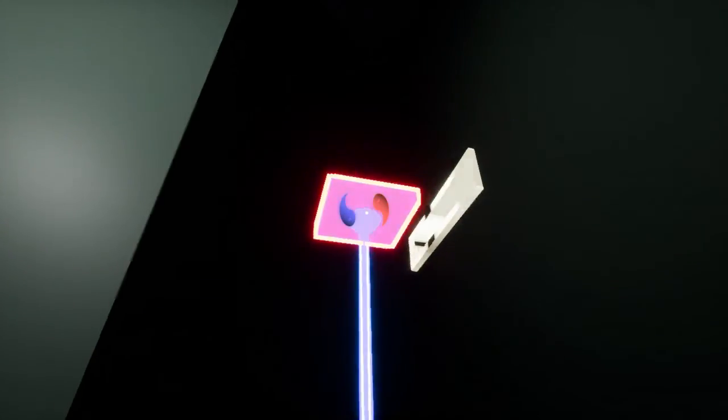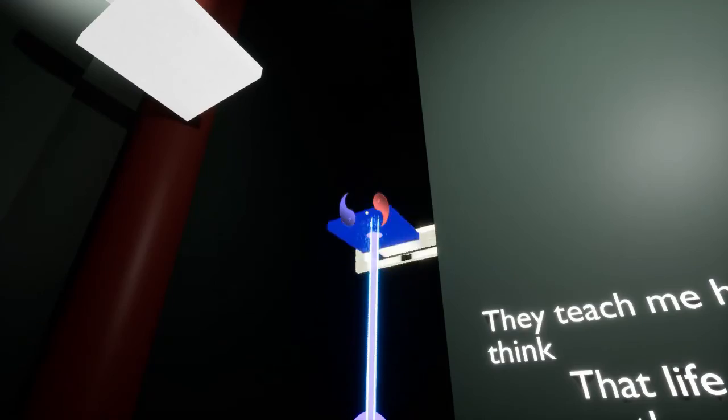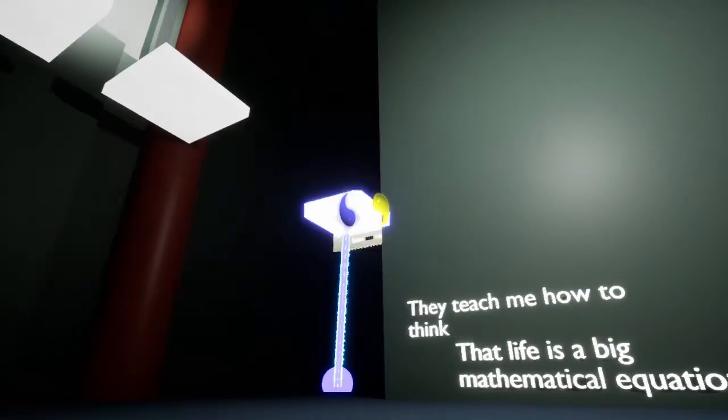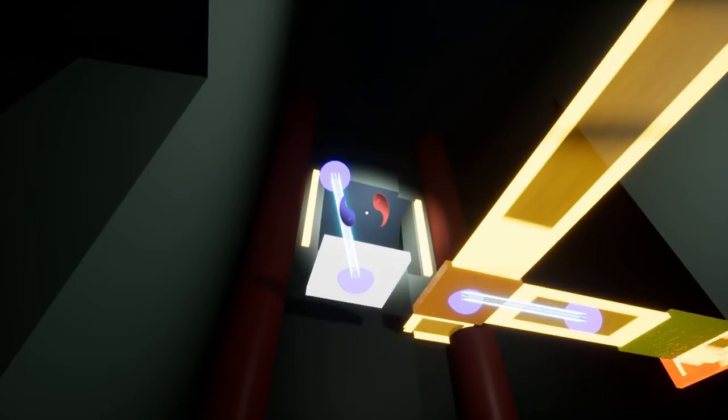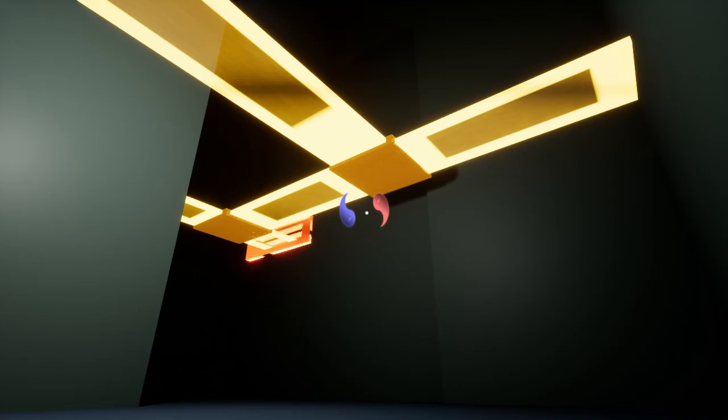Now, look at this puzzle. As you can see, this puzzle asks the player to use the laser multiply mechanic, but it also teaches him that sometimes two laser switches need to be activated at the same time.